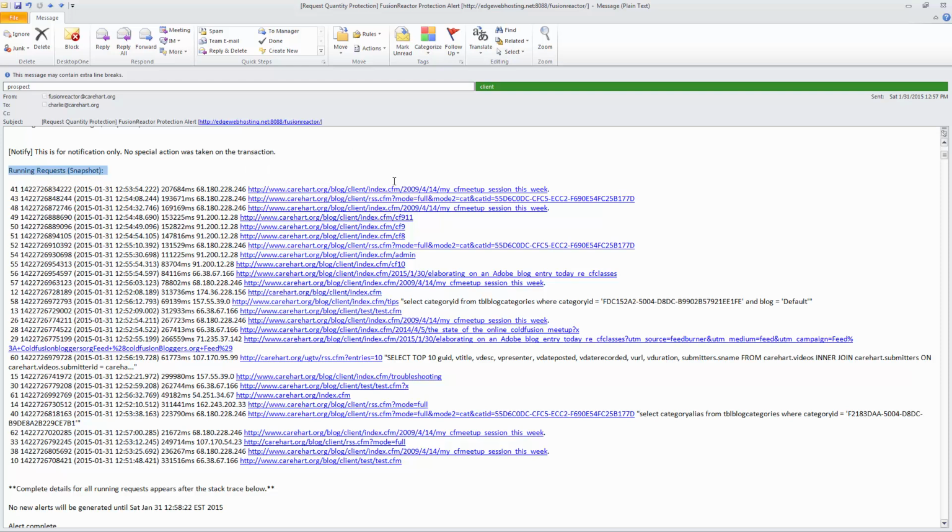You see the URL that was requested. You see the IP address from which it was requested. You see how long the request was running at the moment the alert was fired. Now, these are not in order. They look like they are here, but that's just coincidental because there's a couple that are not in order and there's ones that are not. So there's no order, unfortunately.